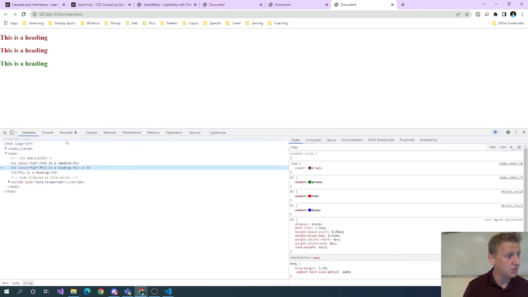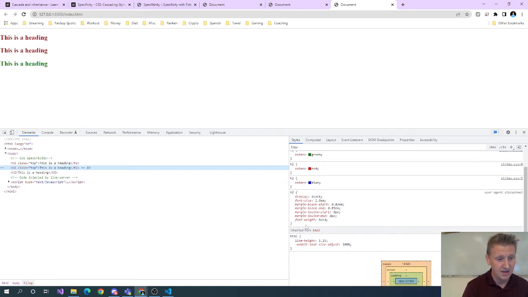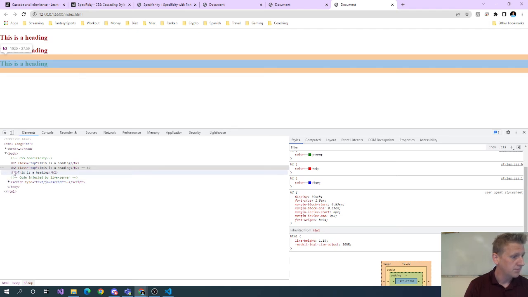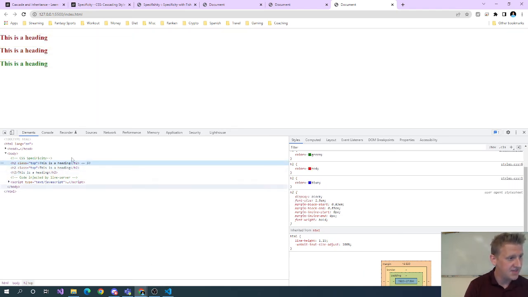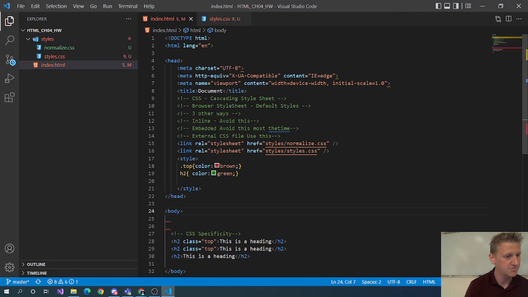And again, I want to encourage you to get familiar with this inspect tool. If I inspect, you can see that all of these rules have been overridden and the top color of brown is actually being applied here. All three of these are coming from our styles.css or our embedded CSS. And keep in mind, this H2 user agent style sheet is the browser style sheet that we talked about yesterday. Because this selector is more specific, it wins.